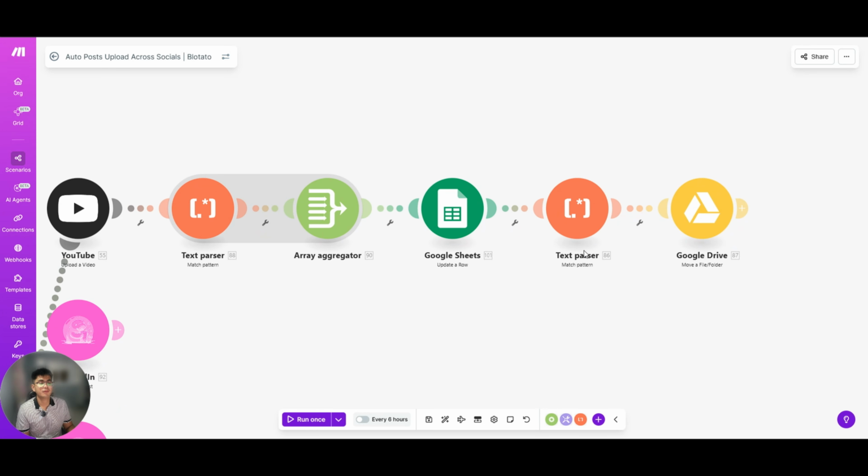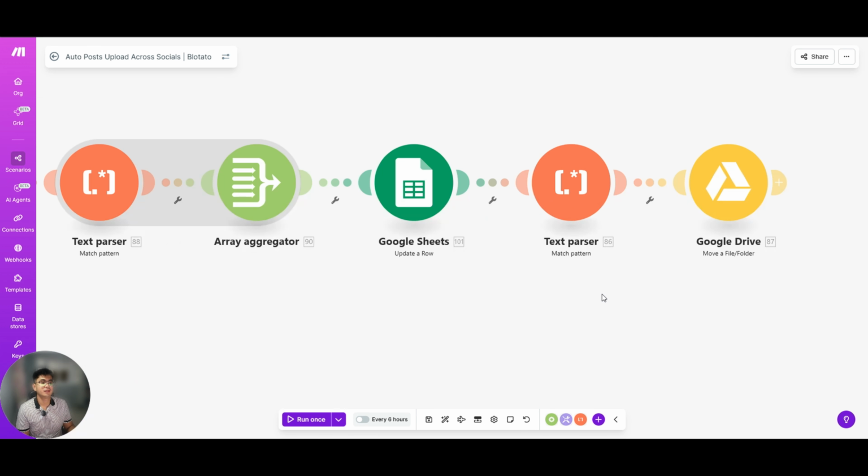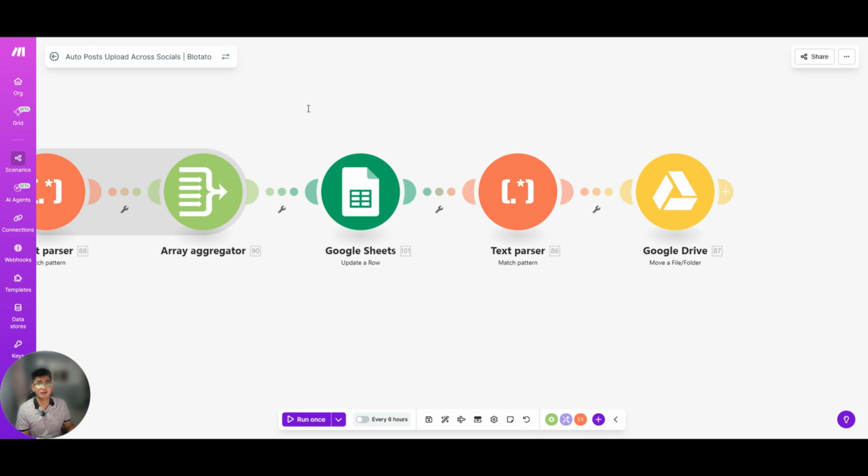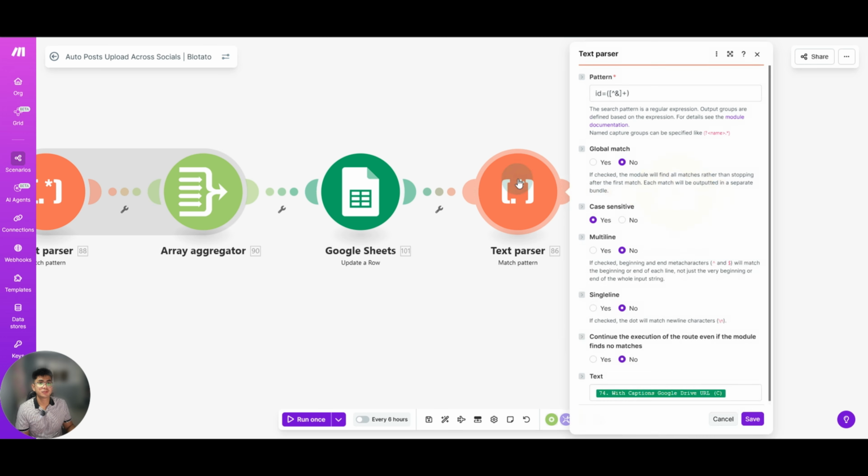And now I also added another text parser module here. After the post goes live and the Shorts link is saved, I have one more cleanup to do, which is to keep my client's Google Drive organized. So the with captions folder is basically the staging area. So once a video is successfully posted, we don't want it sitting there forever.